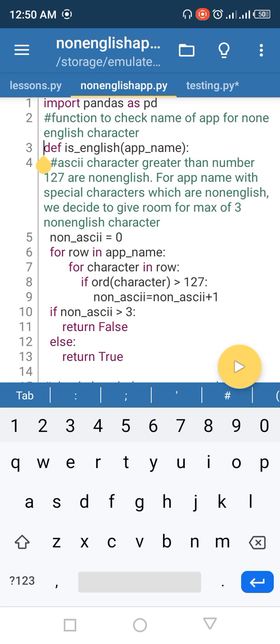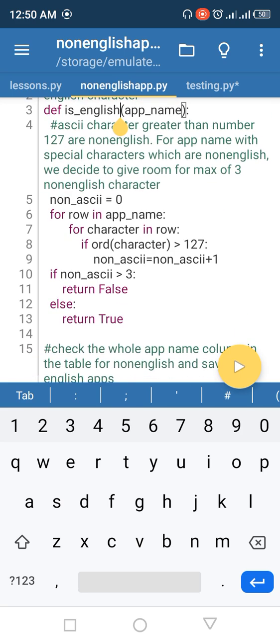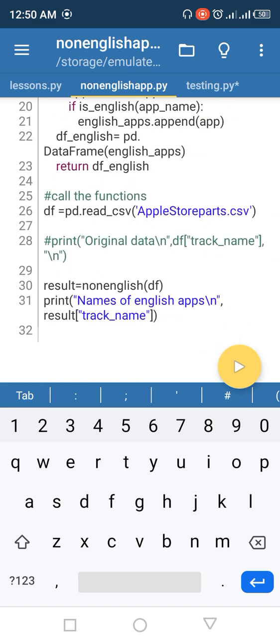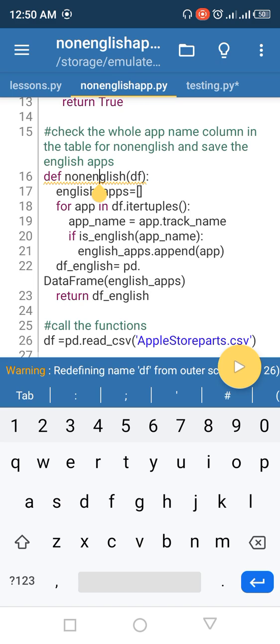So what is the advantage of function? It makes your code easy to read. We know now this is English, which just checks whether the characters in the name are English characters. While def non-English is the code that actually carried out the function of eliminating the apps that are non-English.